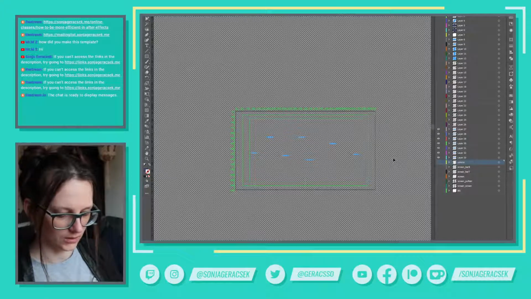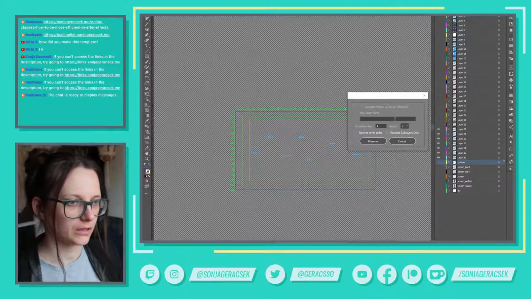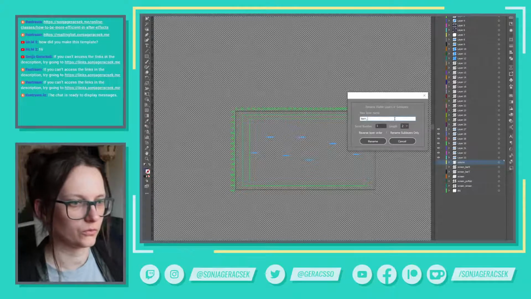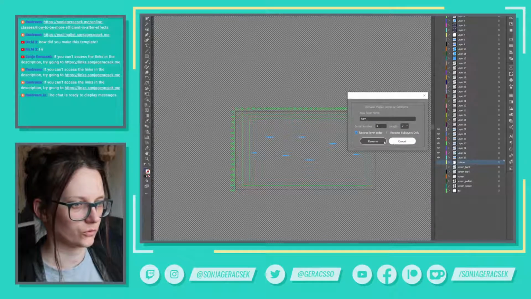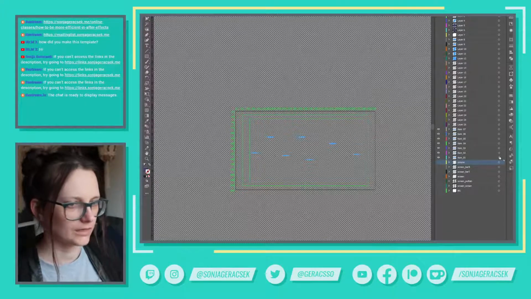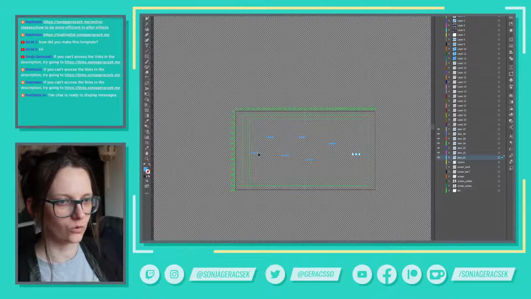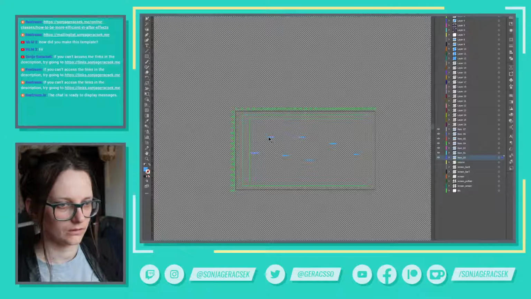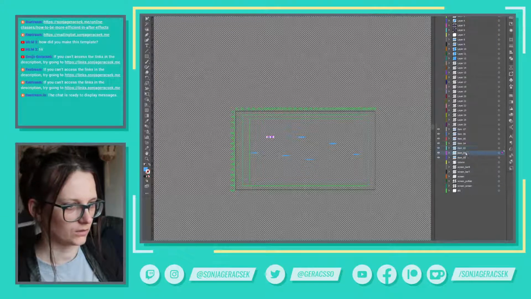Okay, so these are items. So I'm going to bring back my rename layers. And now I'm just going to name them item 1 to however many. And I want them to be named actually in order. So I want this one to be the first one, then this one to be the second one.